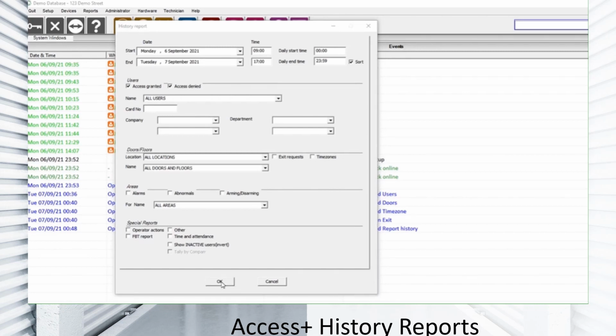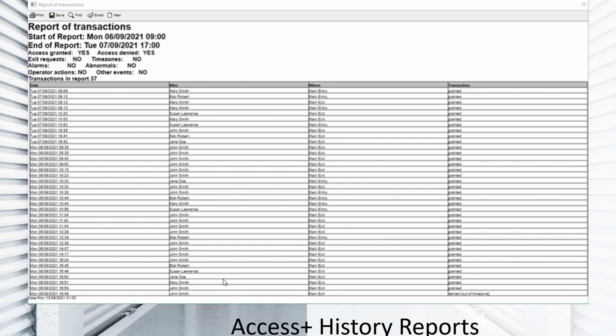Now that we have all our settings to what we want, click OK. This will generate the report. Looking at the report screen, you will see the settings at the top left, the time at the top left, and the number of transactions that are in the report. Going through from left to right, you have the date column that will show when the transaction happened. Next to the date is who, that will show what user or card triggered the transaction. Third is where, which shows what access point the transaction happened at. Finally, transaction that will tell you what the event was. For this report, it will be either granted or denied.